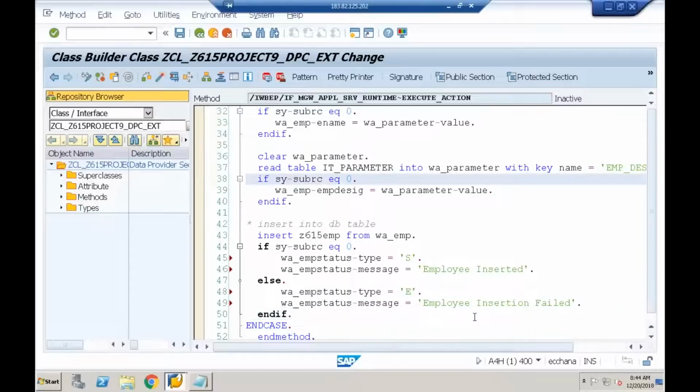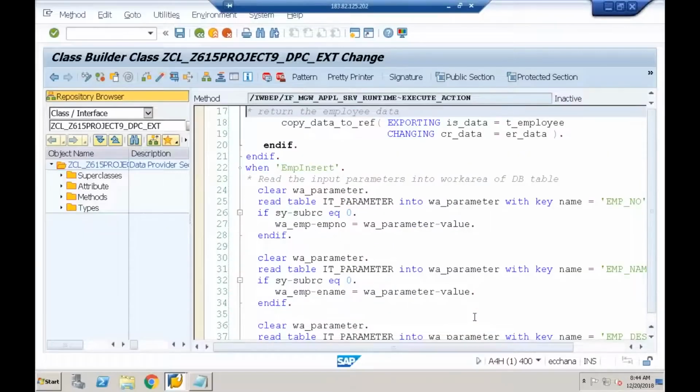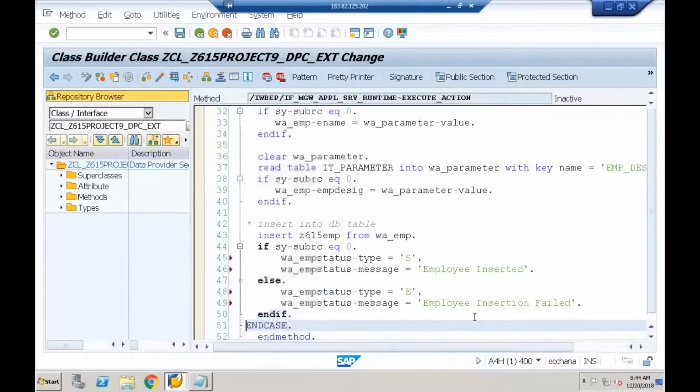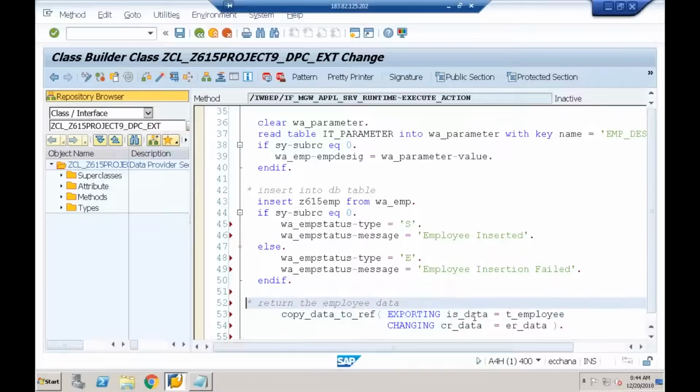Okay, I need to return this data now, so here I'll just copy this. After this, return the employee insertion status. So what is the work area here? Earlier we returned the internal table. What is the work area now? W underscore emp status. Done. Rest of them the same.